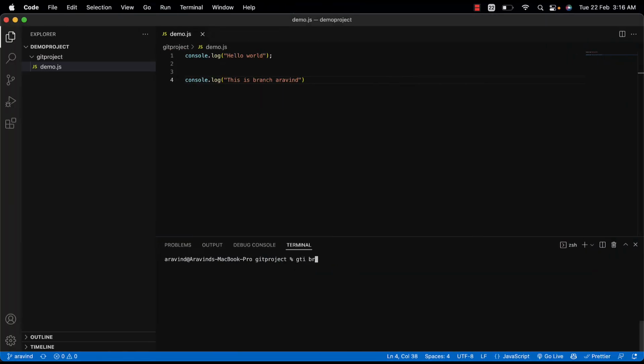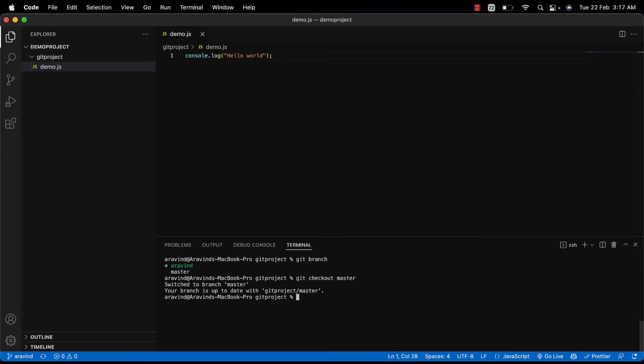Now what we can look at next is git branch. Right now we are on Aravind, and we are moving back to master. Let's look at what merging is. Merging is the concept where we merge the changes on the branch that we created into the original code base. In order to do that, you have to make sure that you are on the master branch, or basically the branch where you have to merge the changes.